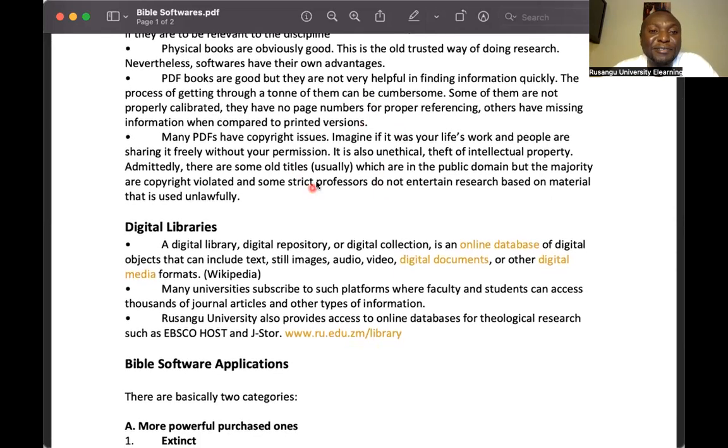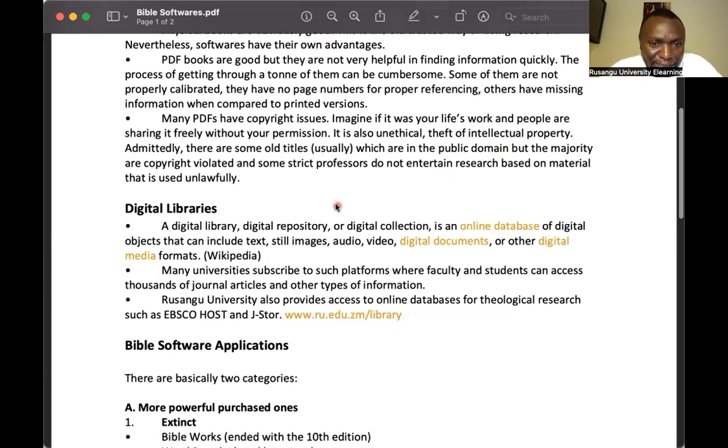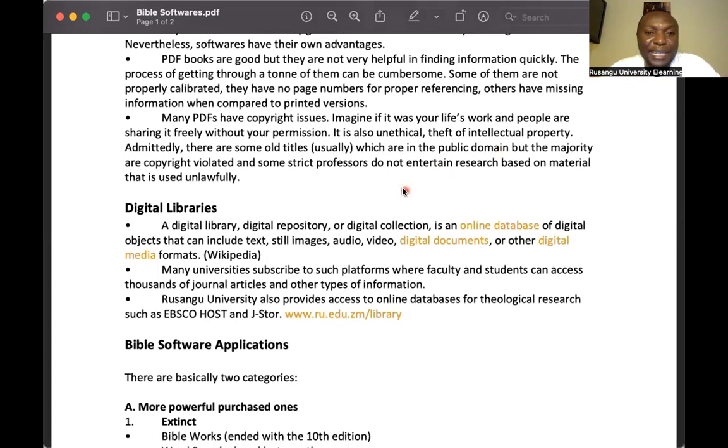Many PDFs also have copyright issues. You can imagine that if it was your life's work, you yourself write and produce a book, and then people are freely sharing it without your permission, it is also an ethical theft of intellectual property, all right? For example, you know that I wrote a small book on Joseph, only to find that someone stumbles upon a soft copy. They convert it to PDF and they share freely with everyone without getting permission from the author or from the publisher and so forth.